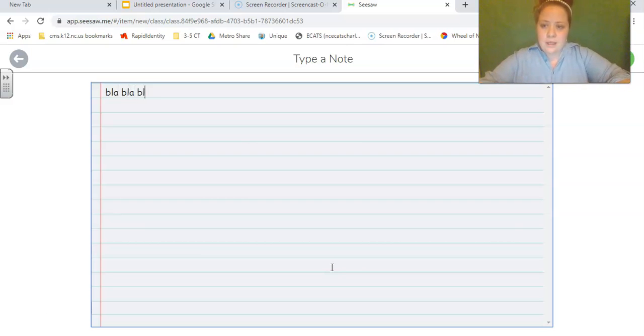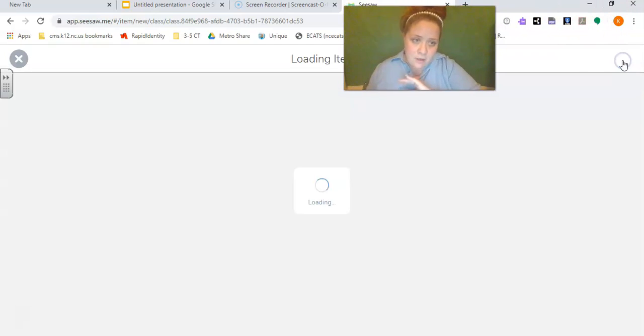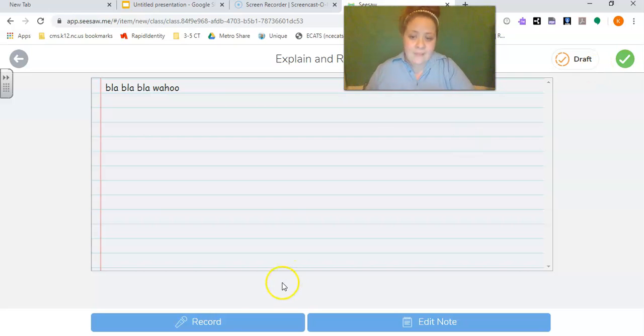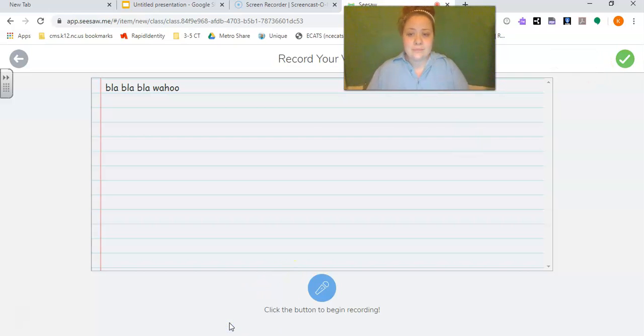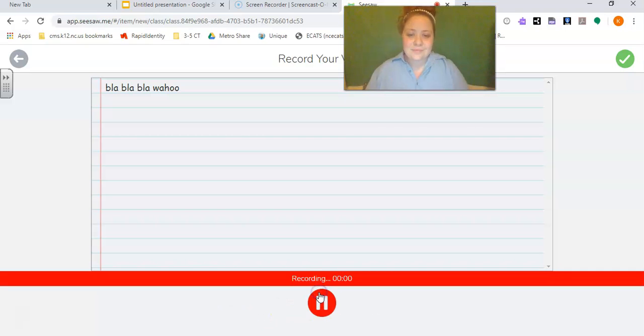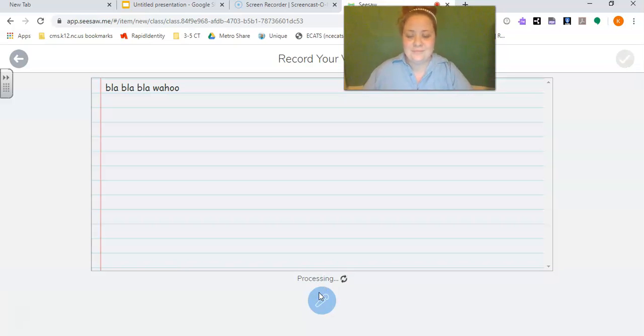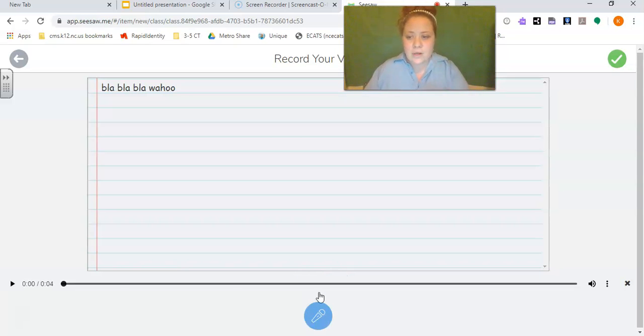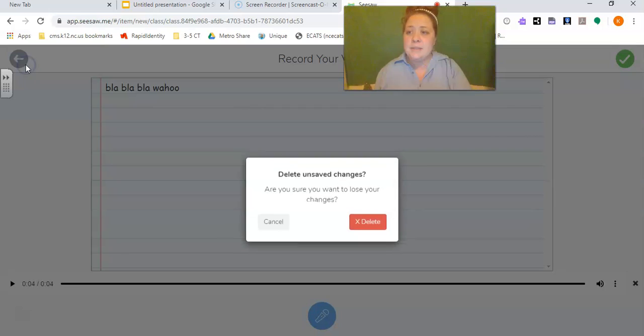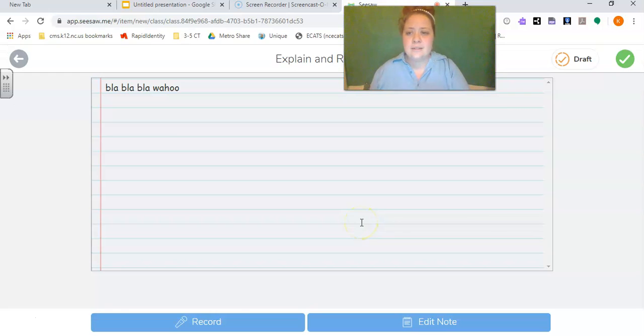Blah, blah, blah, wahoo. And then once I'm done, I press the check mark, and that gives me a draft and it allows me to record it. It'll process that recording, and I can check it. And if you like it, you press that green check mark and it will post it to your journal. I'm not going to do that because that'd be very confusing for my parents right now. Say what? Well, I'm sure they'll figure it out.